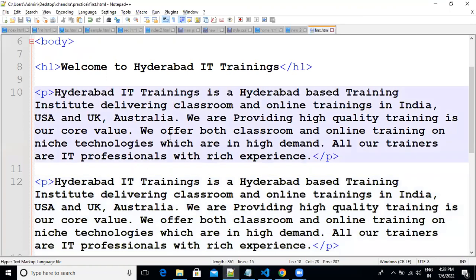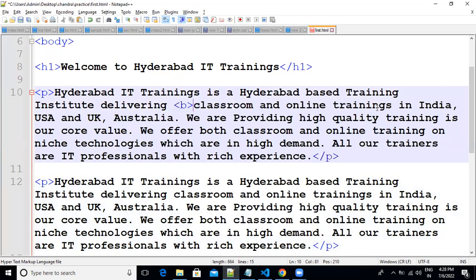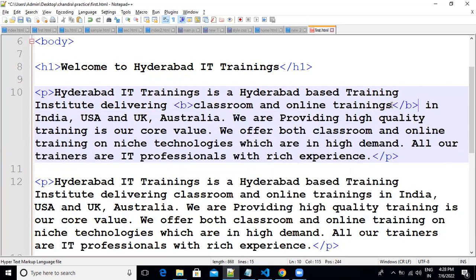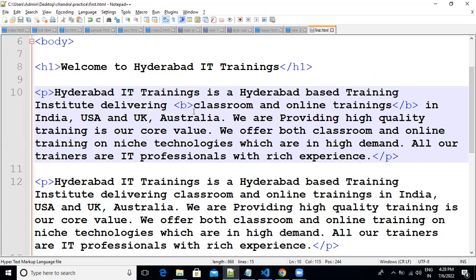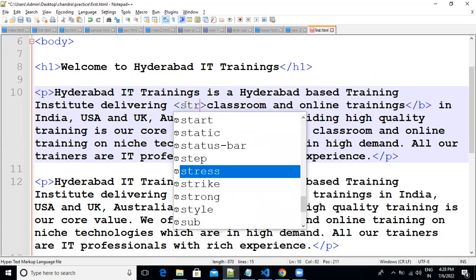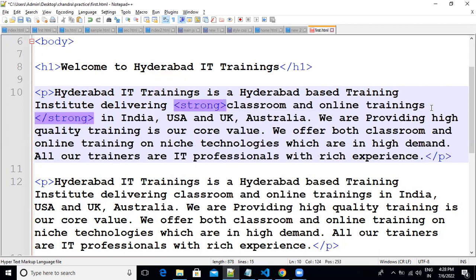Simply, where is that? Here I have it. We can take the B tag open and you can close the B here. Save this one, go to the browser, and check once whether it is bold or not. We are getting the B tag, and that is bold. Instead of this B tag, we can also use the strong tag. Just I'm going to use the strong tag, save this one, and just observe here.